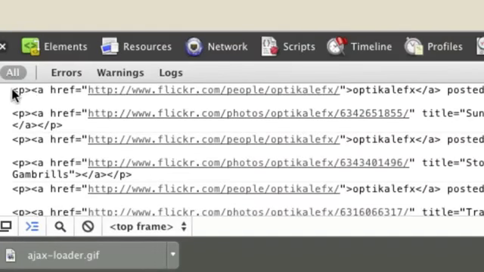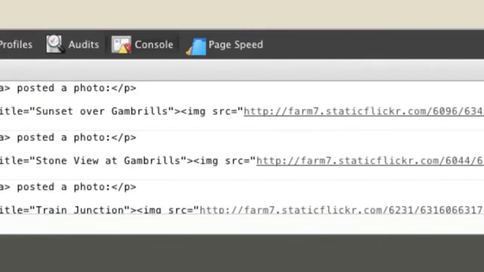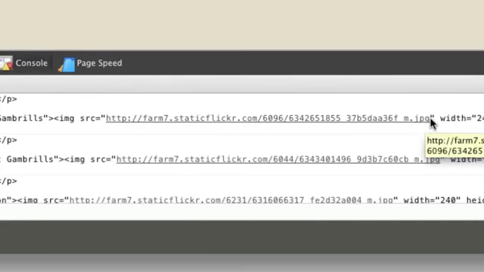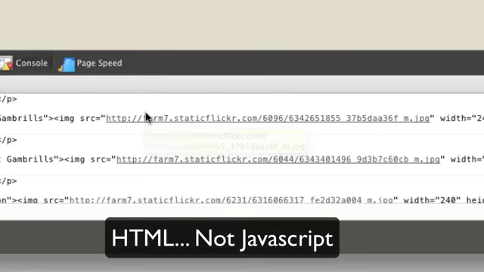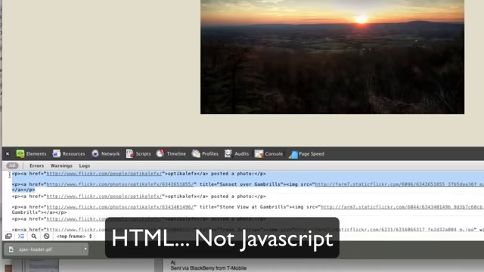So here's the content. You can see that it goes P, A tag. Here's a link to me. Optical Effects posted a photo. Href equals, here's a link. Title equals, there's the title of the image. Image source, there's our image right there. Boom, beautiful. And if we take a look at the image, well, we'll look at it in a second. But here's our beautiful image. But it's tucked away in all this JavaScript. What the hell? We don't have to be scared of this problem.